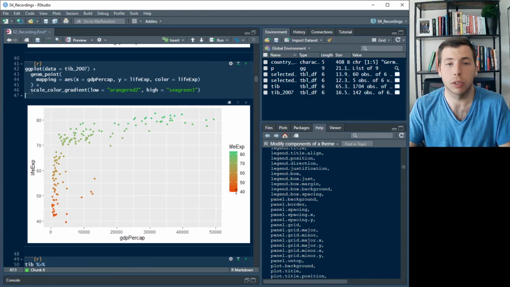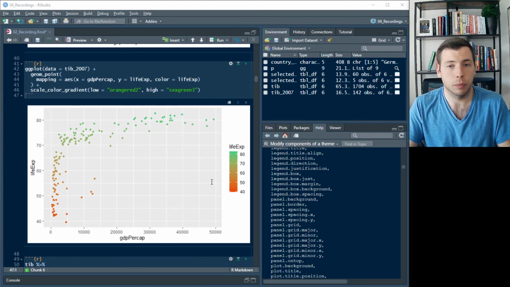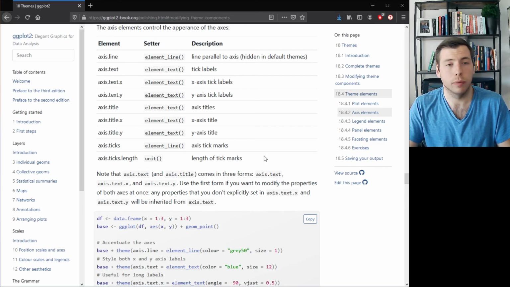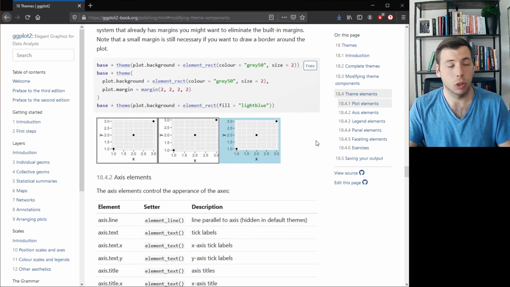So yeah, this concludes our lecture. Again, if you want to learn more about plot customization, I can very strongly recommend this book. It's also from the makers of the ggplot package. So it's basically first-hand knowledge.